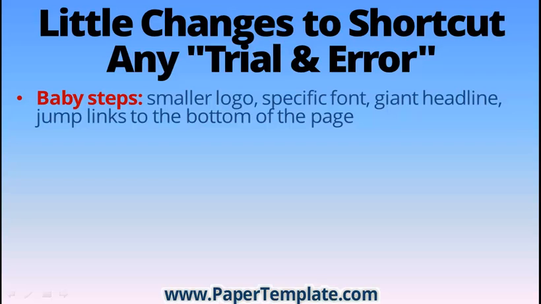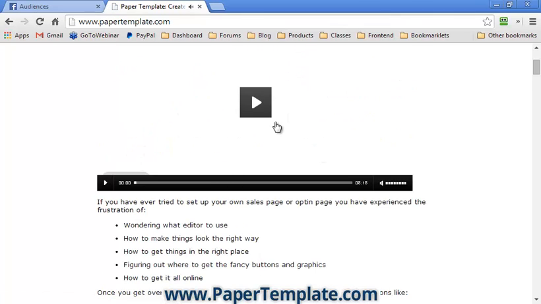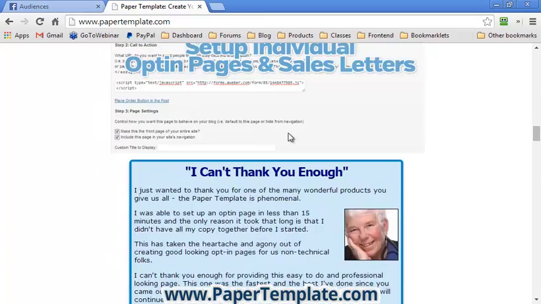Early on for me, I used to have a giant logo on my site. And when I tried out a smaller logo, my conversion rate, which means that X number of people come to my site and then some of them buy, that percentage went up. More people bought from the same people coming to my site. Then I realized certain fonts are better, and that a giant centered red headline helps. With a web page like papertemplate.com, I noticed that if I had a video playing automatically, that helped.